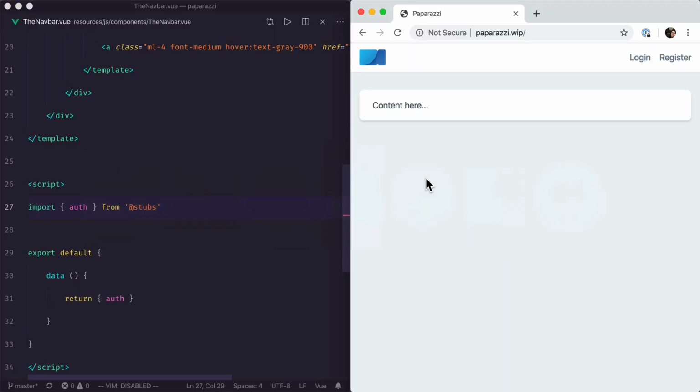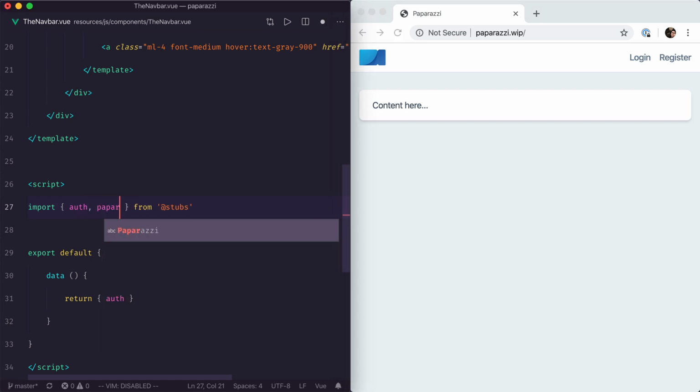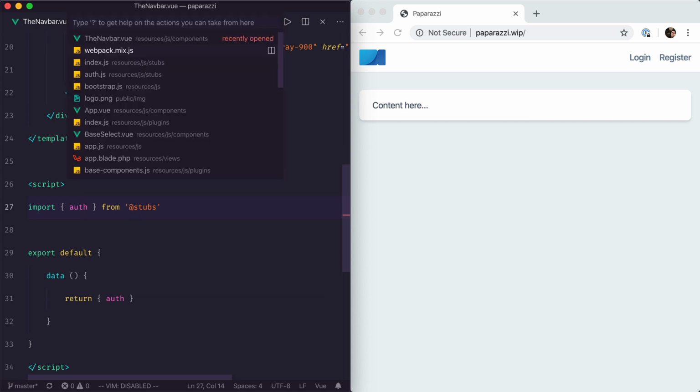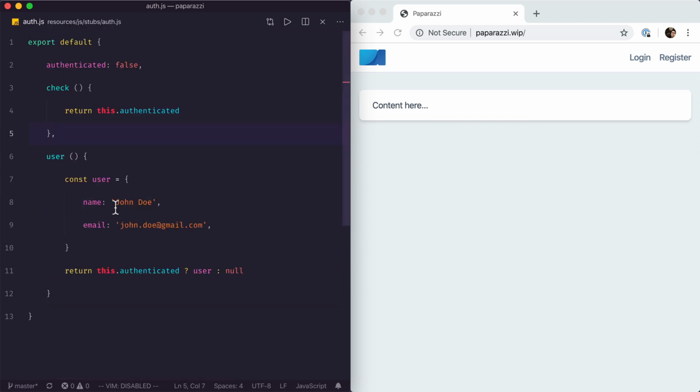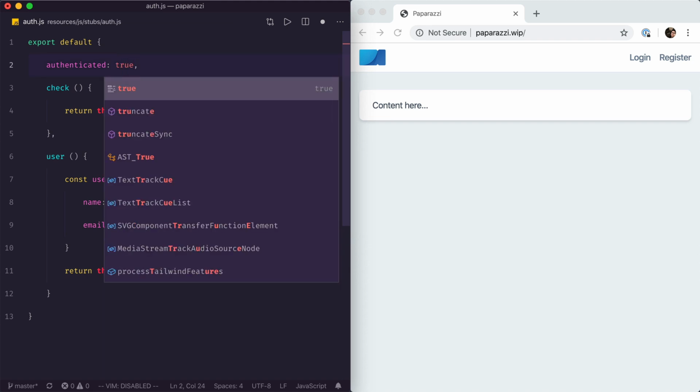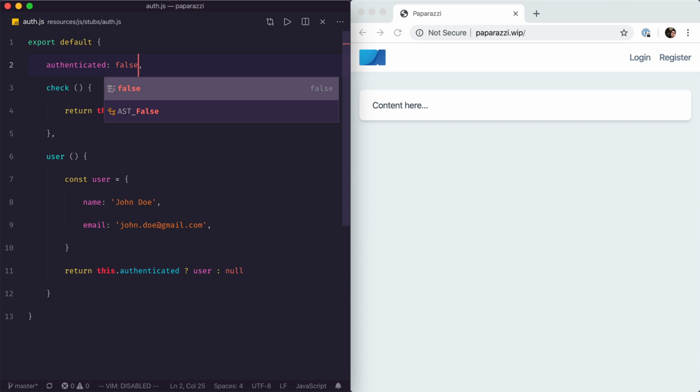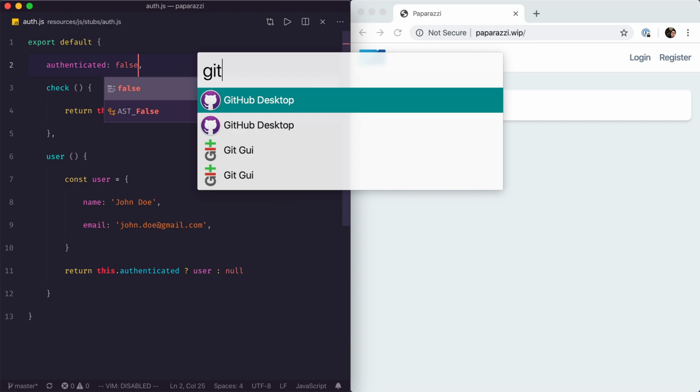Okay, so as you can see, the advantage of having the @stubs alias is that you can really see it as like an external library where you can pick up everything that you need inside. So for example, in the future, when we create our paparazzi stub, we'll be able to use it just like that, stubs/paparazzi. Okay, so just to double check that everything works, let's remove that and go back to our auth stub and transform false to true and make sure that John Doe is logged in. Yep, and that back to false. Okay, everything works.